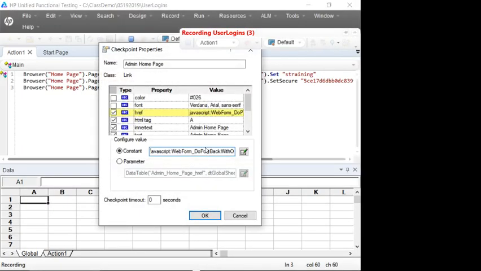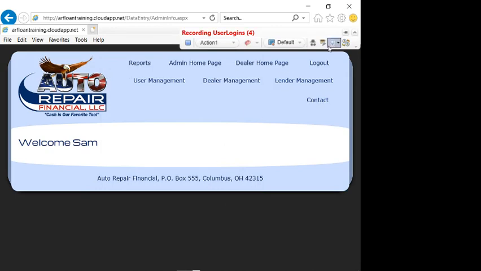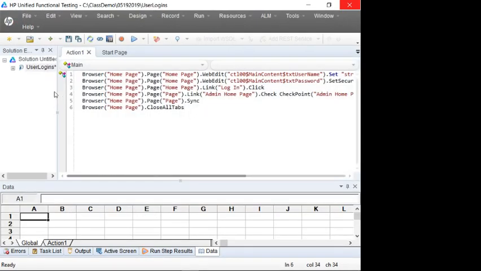So let's say link here, and this is the only thing we will verify. On the left side, all the properties have to match, so I'm unchecking a bunch of properties here that we don't want to verify. The only thing we'll verify is that the admin homepage text is present on the page. Let's click OK, and I'm going to close the test and be done with it. So this is the one test.